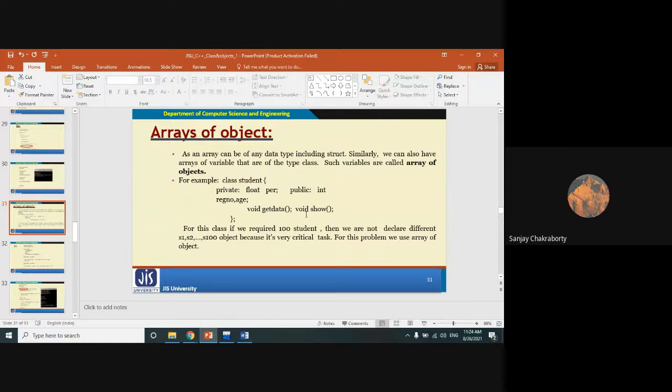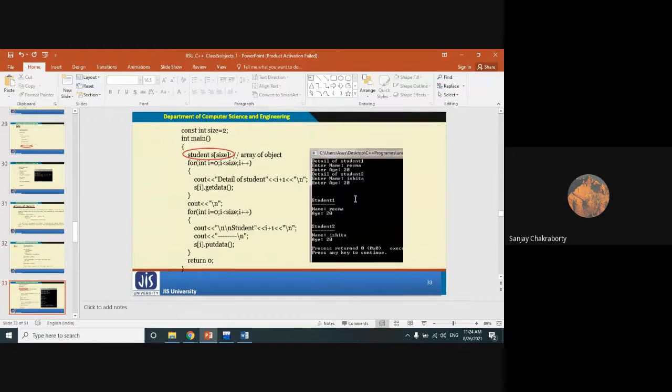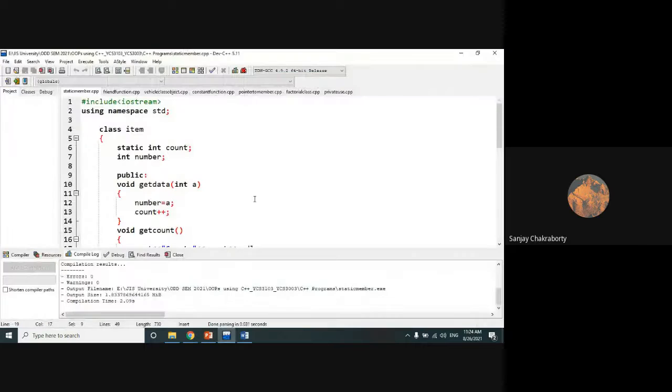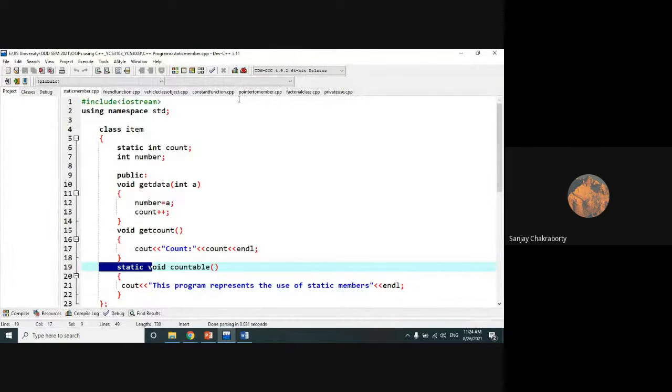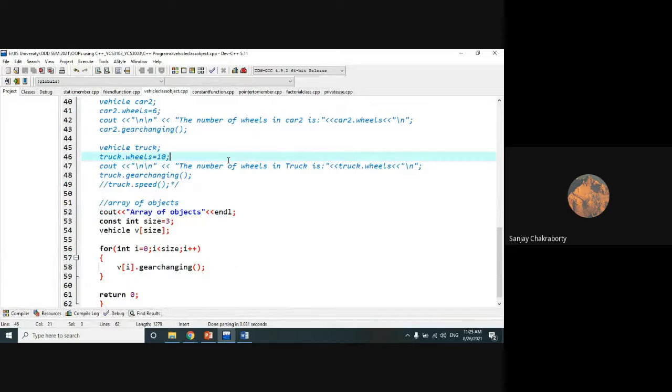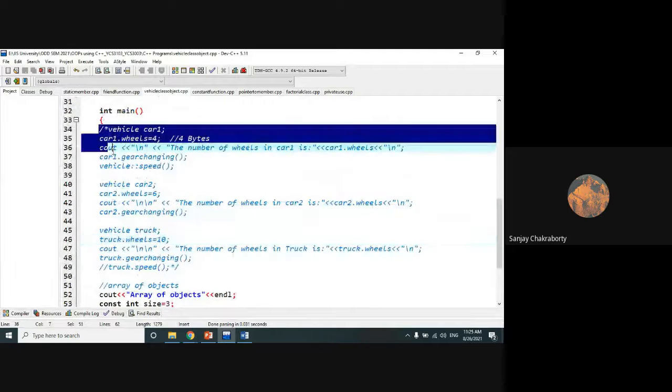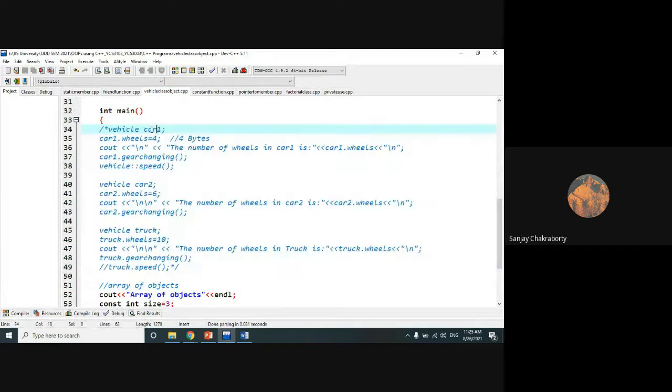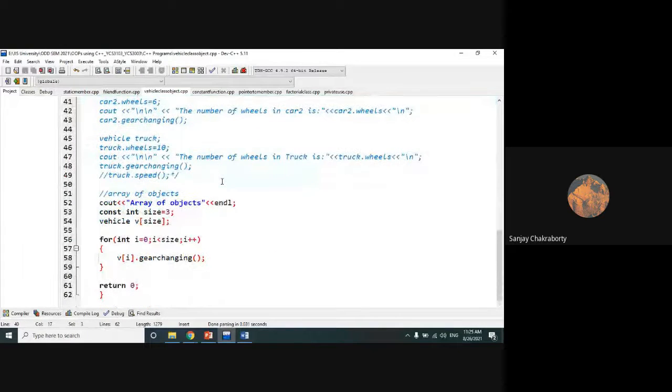So how can we define an array of objects? Let's check the program. I have taken the same vehicle class program to replace the individual definition of individual objects with the help of an array of objects, right? So here, let me do this one for you. That will make it clear to understand.